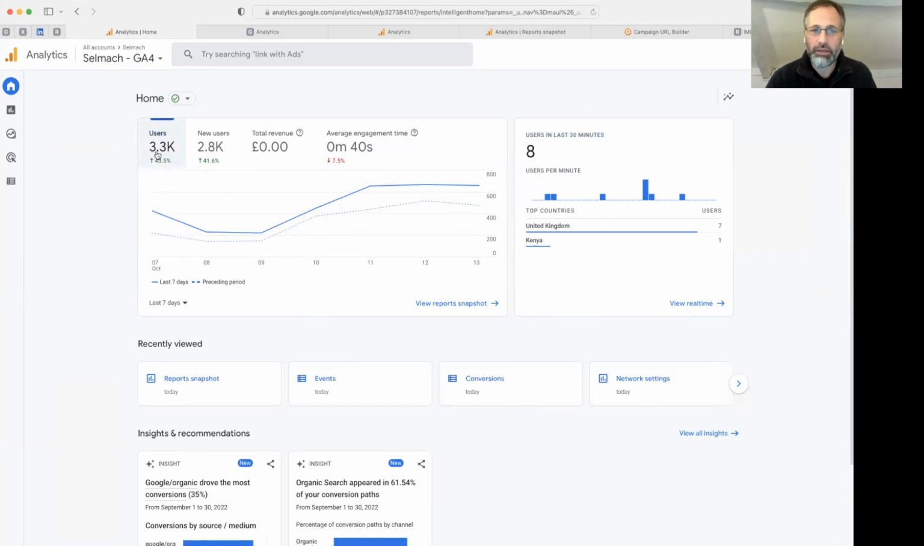We've had, over the last 30 days, 3.3 thousand users, and that's great. That's actually up from the last month. Well done them. You can look at just new users. Sorry, I said last 30 days, it's last 7 days. If we click on the new users tab, we can see how many people have looked at the Selmac site for the very first time within the last 7 days. Also, we haven't hooked it up like this.